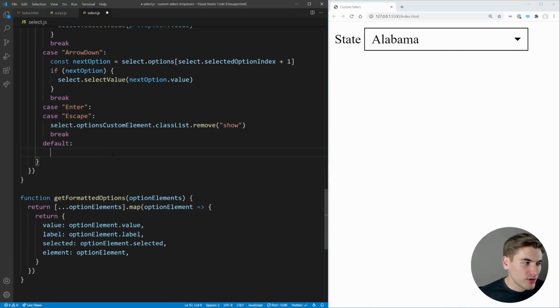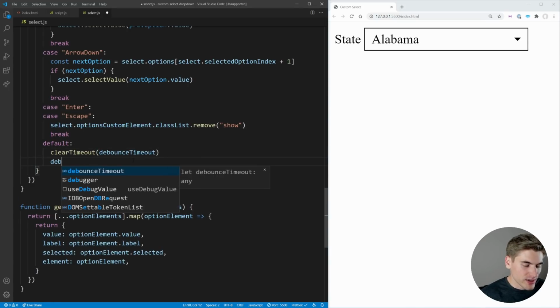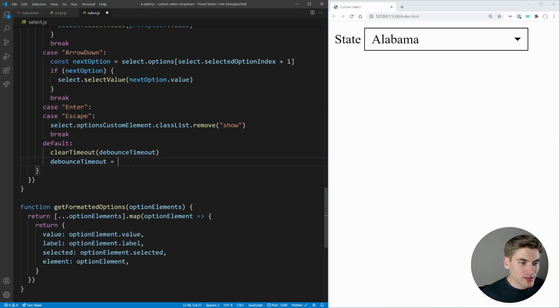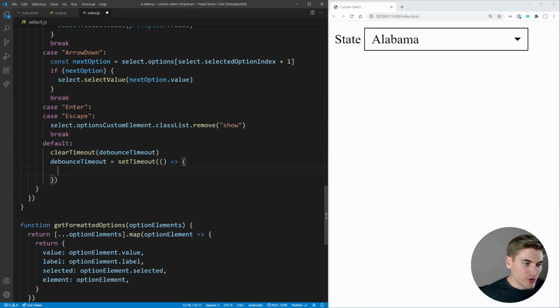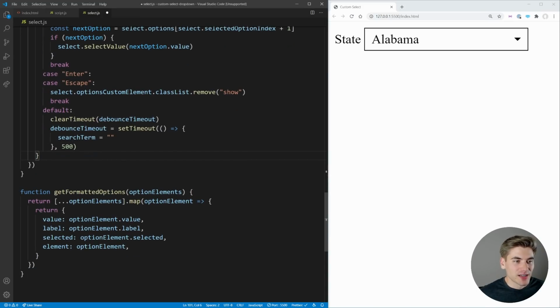So inside of here, I want to clear my timeout, which is the debounce timeout. And this debounce timeout, if we just create it down here, is just going to be a set timeout, and this timeout is going to be pretty short. In it, I'm just going to clear out my search term by setting it to an empty string. And we're just going to say 500 milliseconds, so half a second. So if I type a key, it's going to start this debounce timer, so in 500 milliseconds, it's going to clear all of my search history.